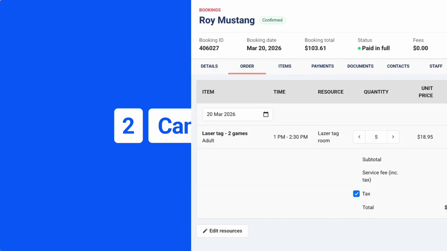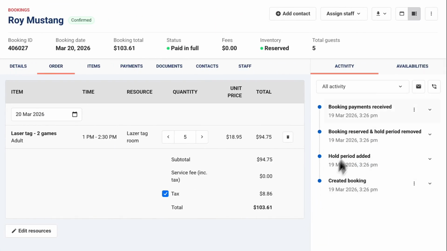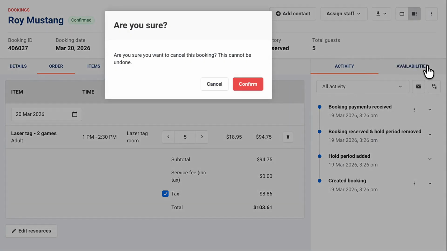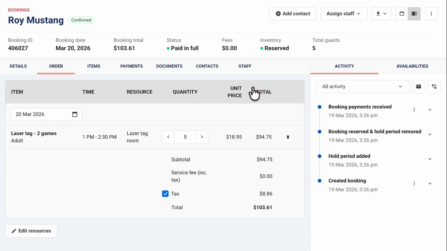To cancel a booking without issuing a refund, open the Options menu and select Cancel Booking. A confirmation message will appear, as this action can't be undone.